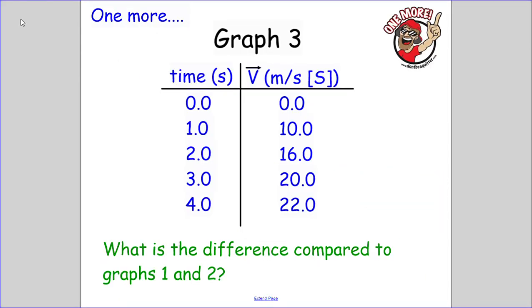Okay, graph 3. So pause the video, sketch out a graph for these ones, see what you end up with, and then when you're ready, come on back and we'll go through this one.